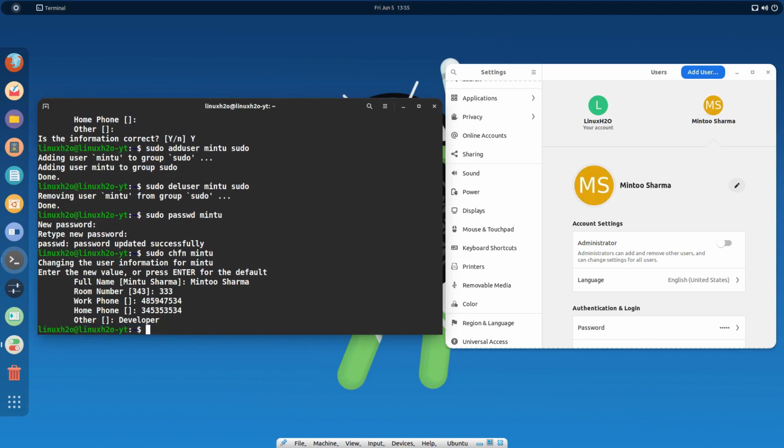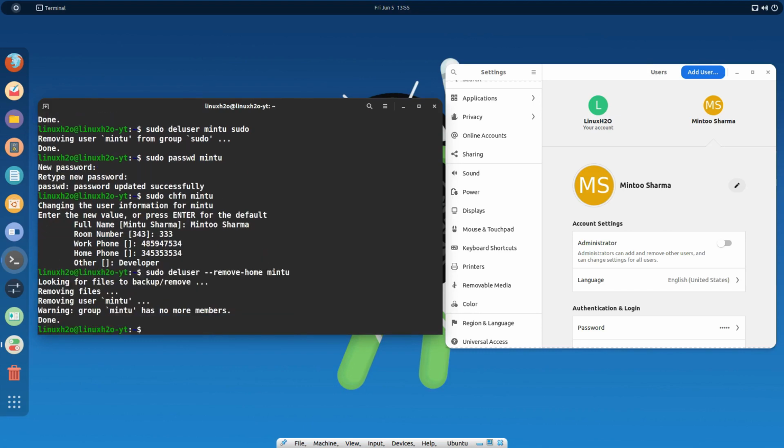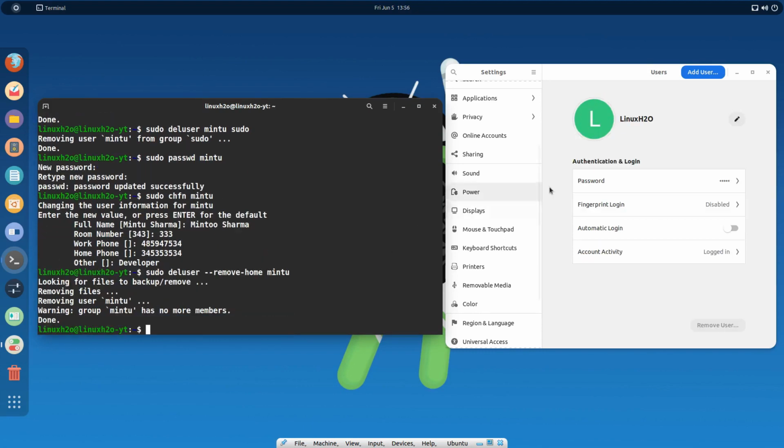So the details are updated now, and if you don't need the user anymore, then you can delete the user as well. To delete the user, you can type sudo, then deluser, and then --remove-home, and then the username, that is Mintu. So the user is removed now.